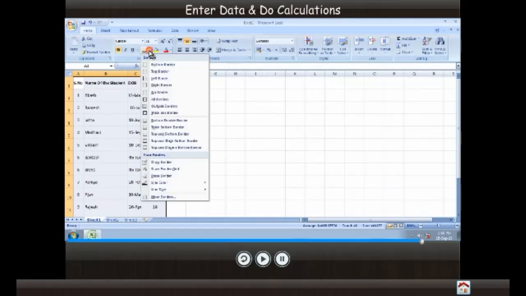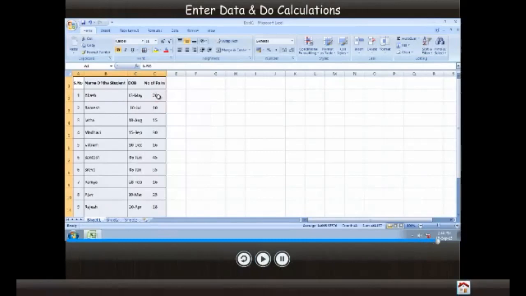Step 19. Click on the small triangle beside the Border button located in the Home ribbon. The Border menu appears. Step 20. Select All Borders from the Borders menu. The entire content grid lines will become thick.